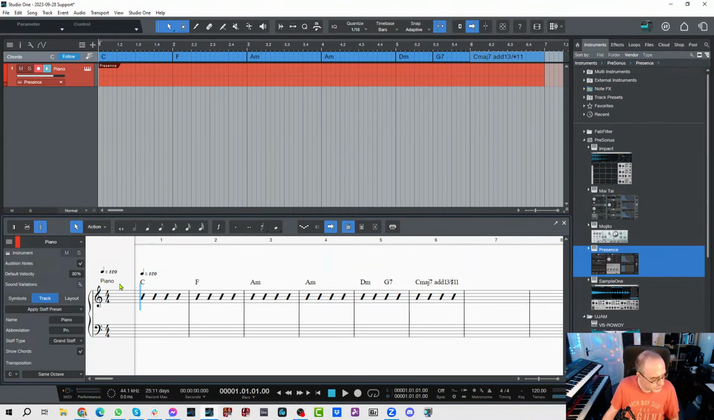All right, so that is a little whistle stop tour of the new additions to the score editor. So having the chord track available on any track that uses MIDI, obviously, because the score editor doesn't use audio, it uses MIDI data. So any instrument, it doesn't have to be Presence. This could be My Time, Mojito, Impact, Rowdy, it could be anything that you want.